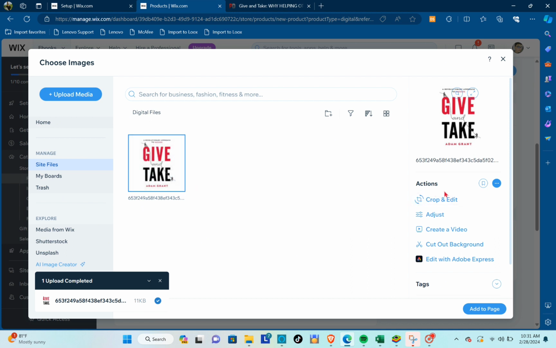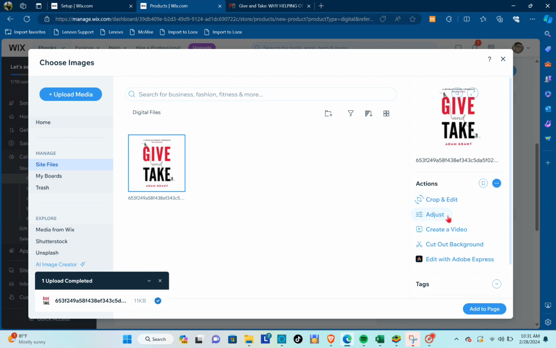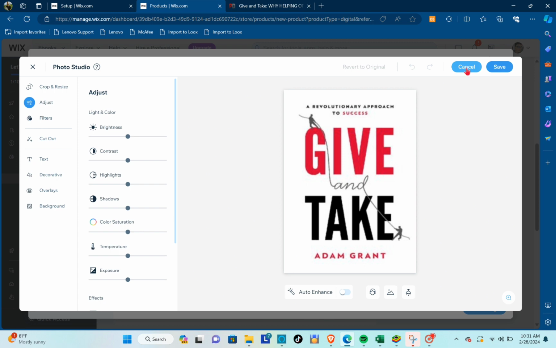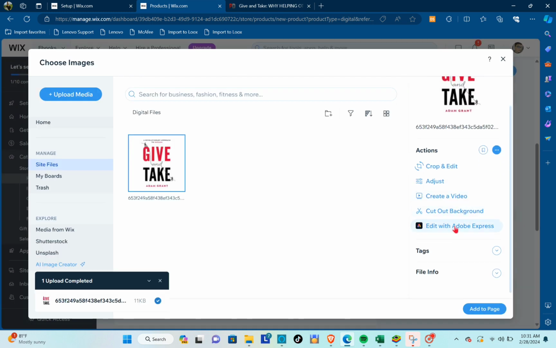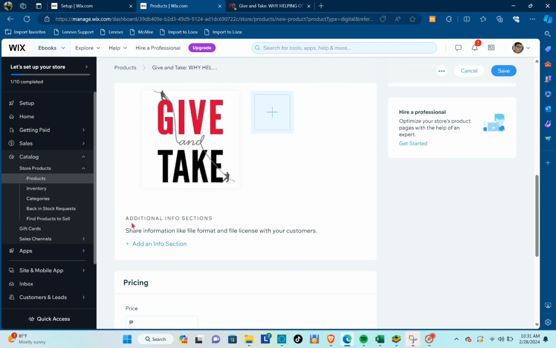And when you do that, you'd be able to see actions here. When you click on crop and edit, you'd be able to crop and edit the image. After that, you also have the adjust option. You can adjust the filter of the image, the brightness, the contrast, and so on. You can also create a video if you want to, or cut out the background, or edit with Adobe Express. You also have tags and file information. So once you finalize everything, just click on add to page. And then as you can see, we now have our cover page for this one.